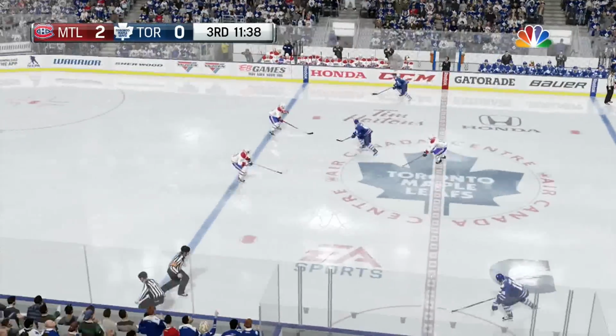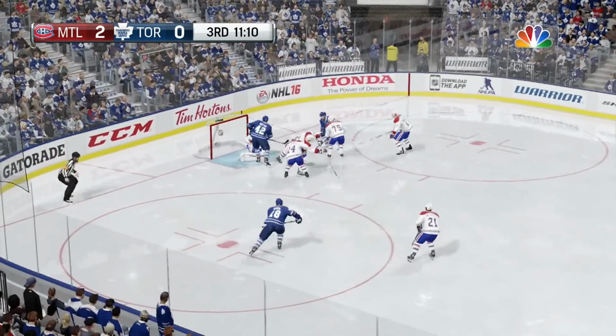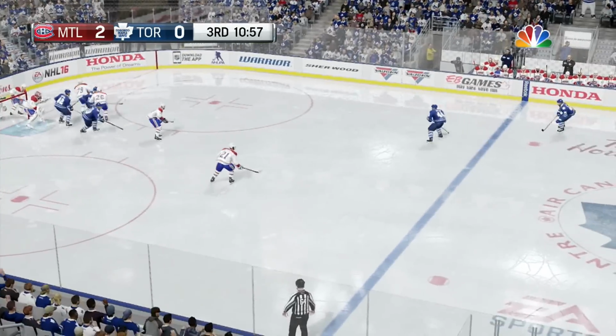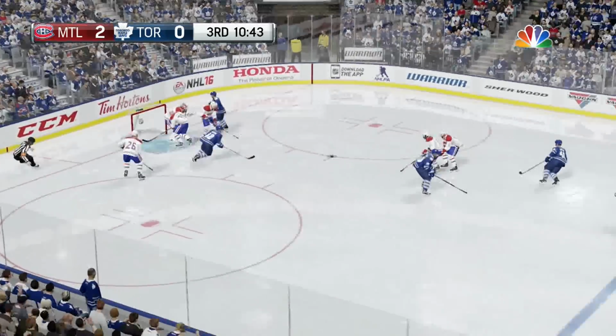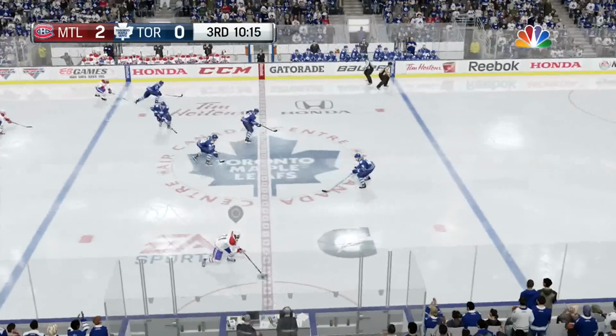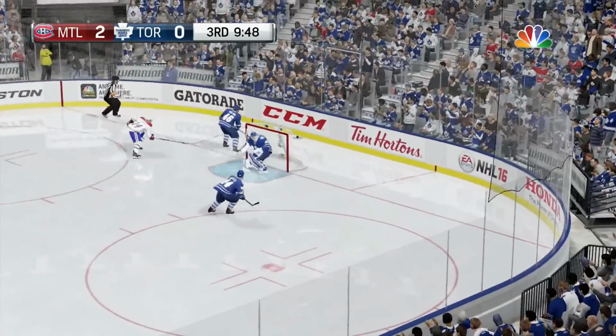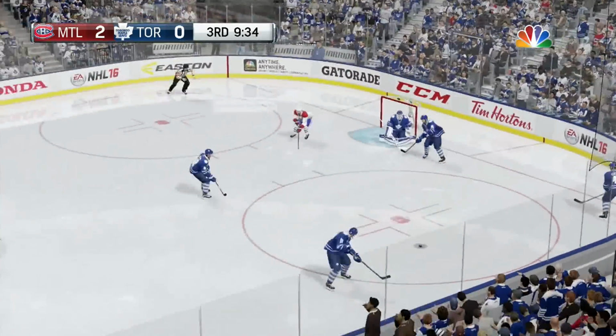Phaneuf to Lupul. Joffrey Lupul is in on the right wing. Takes a shot. Saved by Price. Fighting for the rebound. Deflects all the way to the point. Halak takes a shot. Saved again by Price. Smith-Pelly backpedals. Gets it back and skates it out. Ahead. He's one-on-one. Dumps around the board. Sensing trouble. Halak controls for Toronto.